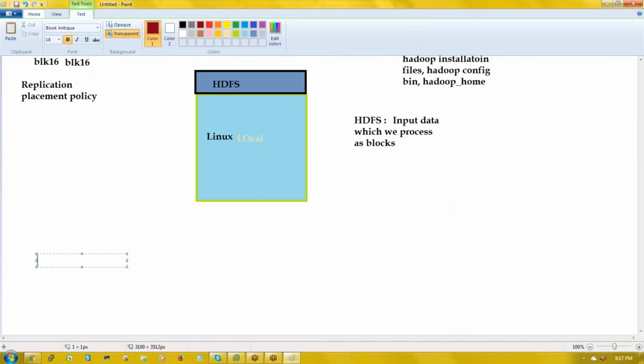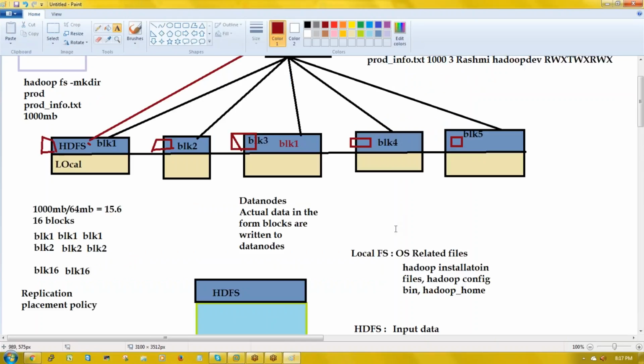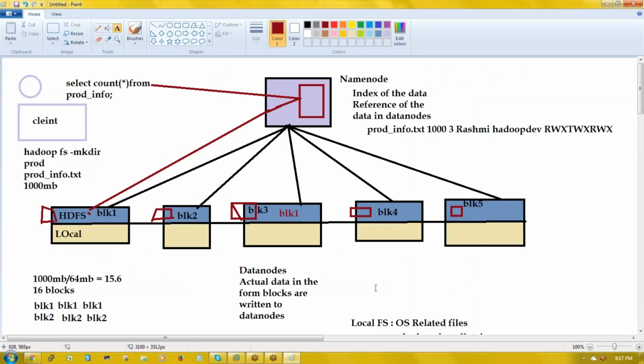So Rashmi, remember this sentence as it is. Name node is a single point of failure in a Hadoop cluster. That means if your data node goes down, nothing is going to happen. But if the name node goes down, the entire cluster is down.